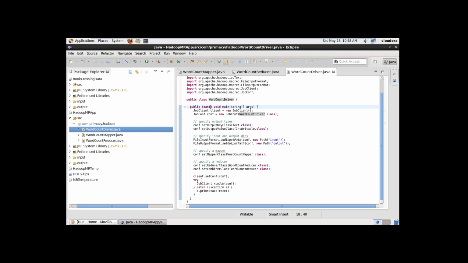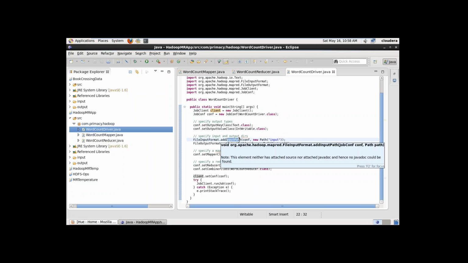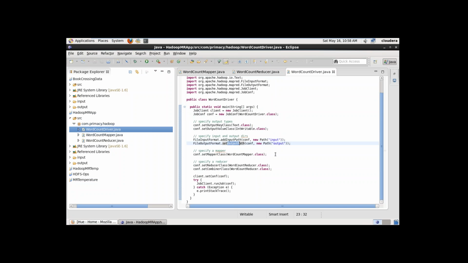I have defined the main method, and I have specified the JobClient class and created an object of the JobClient. I have defined the JobConf object and specified the WordCountDriver class. I have also specified the output data types, the Text and IntWritable classes, and the input and output directories: from where the data would be taken as an input path of HDFS, and where the output is going to be saved. These two I can specify with the methods addInputPath and addOutputPath.